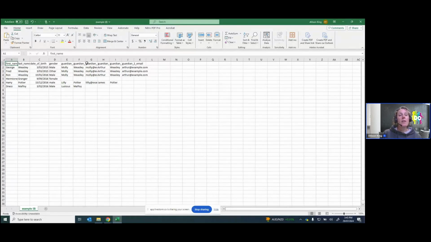And then what we also have here is parent and guardian email addresses, and that's to join our Parent Hub. Now, you do not have to have that information when you upload students for the first time. The only information that you must have is the first name, last name, date of birth, and gender. As long as you have that, it will upload correctly.